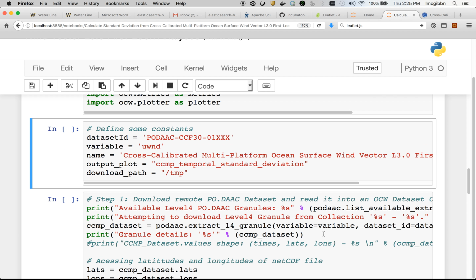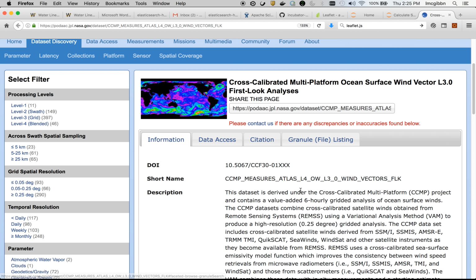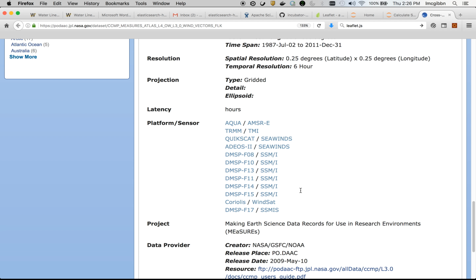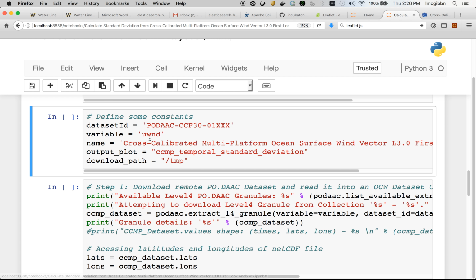In the next cell, we are defining some constants. The dataset ID we're dealing with, which is essentially the dataset ID pulled directly from the PO.DAAC landing page, the persistent ID. We are defining the variable we wish to utilize in this climate model evaluation activity. We have a name for the process and an output plot. We then have the directory at which we wish to download the data we obtain using PO.DAAC.py from PO.DAAC.